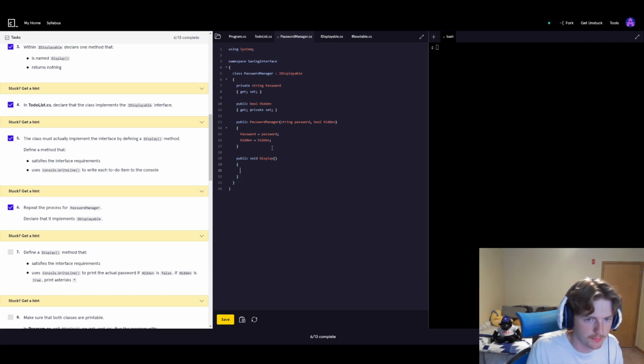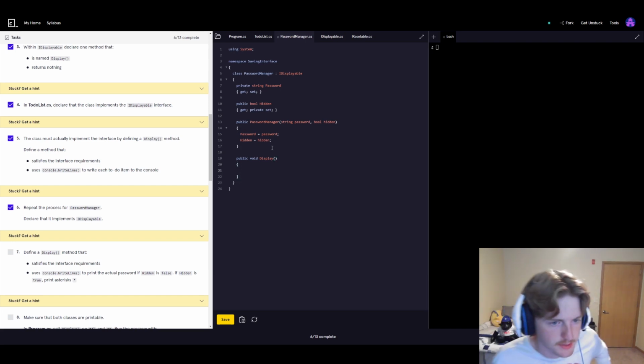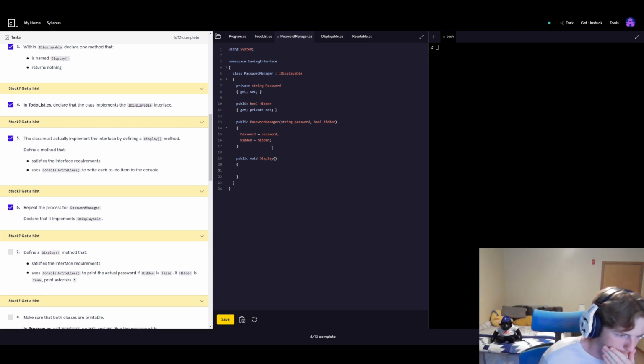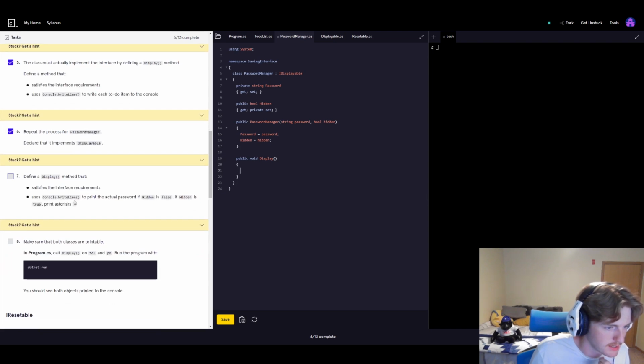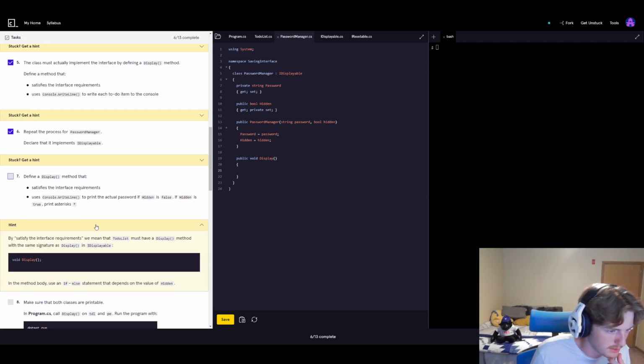Define a Display method that satisfies the interface requirements. When it says satisfy, we mean that the class must have a Display method with the same signature as Display in IDisplayable. It depends on the value of hidden. It uses Console.WriteLine to print the actual password if hidden is false, and if hidden is true, prints asterisks.